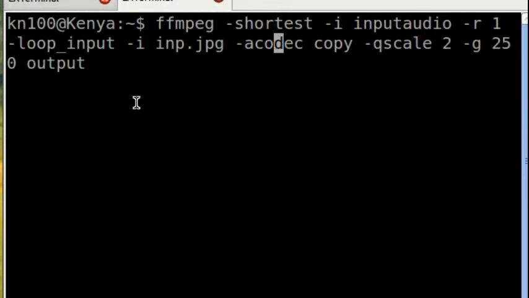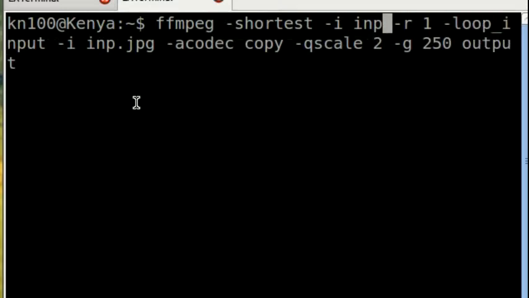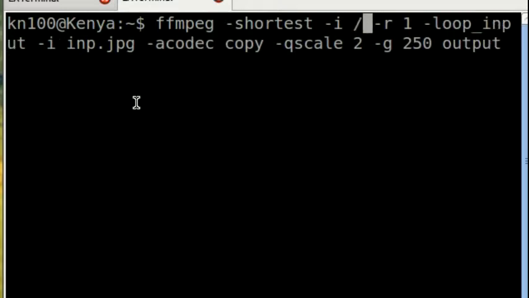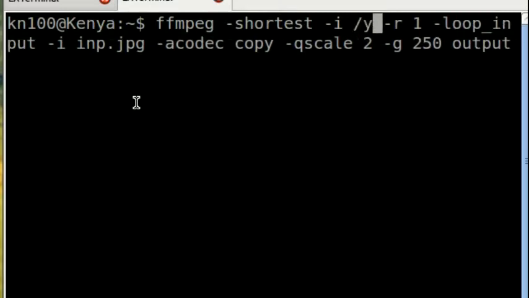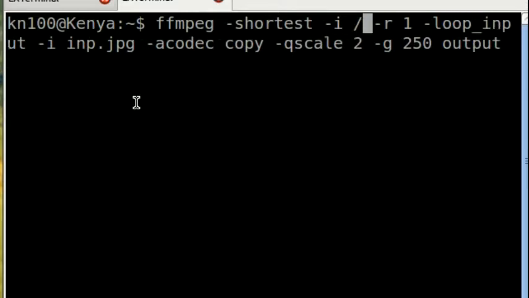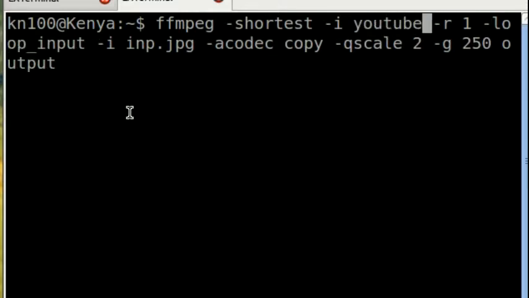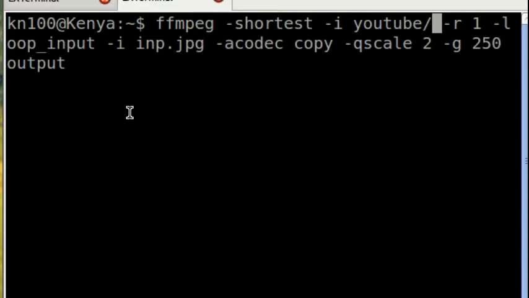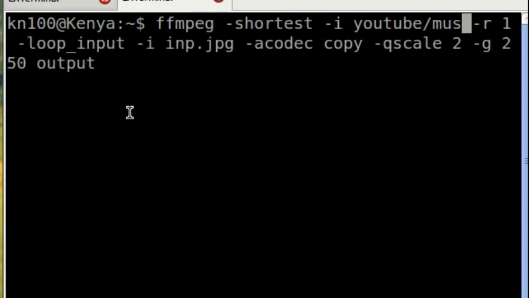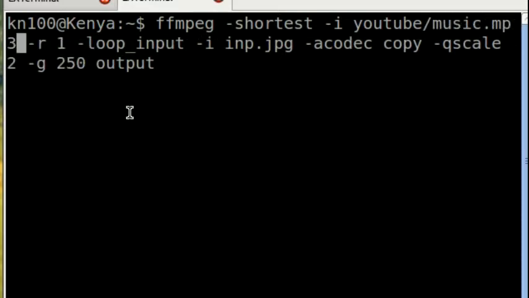Now go to the terminal and type in this command. I'll put it in the description, don't worry. Now there are a few things you're going to need to edit. ffmpeg shortest, you don't need to edit. Now it's asking you for your input audio. We're going to go into our YouTube folder just by typing YouTube and hitting forward slash like that, then typing music.mp3. There you go.